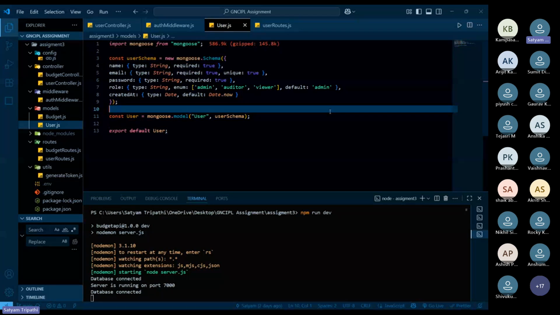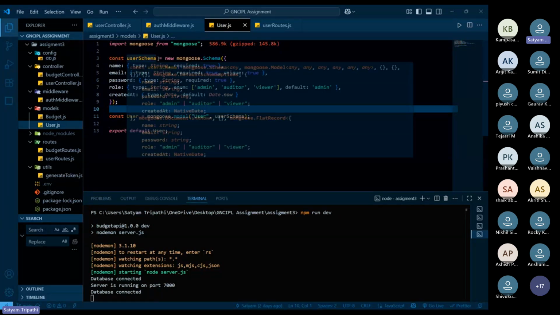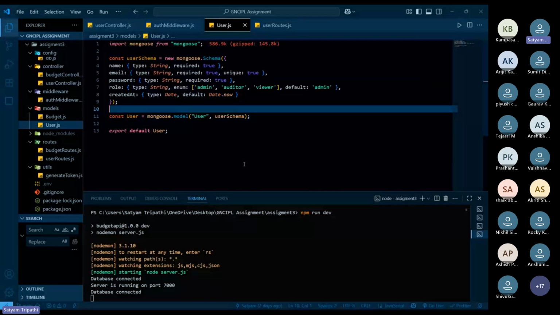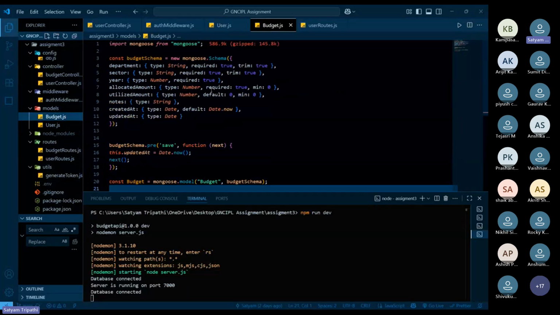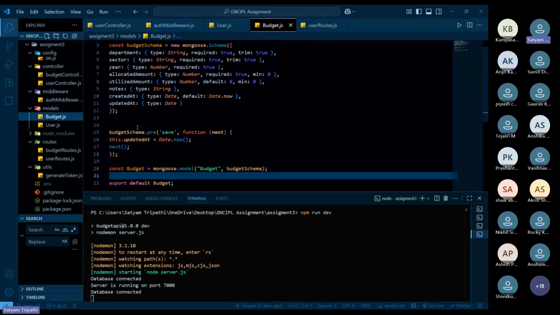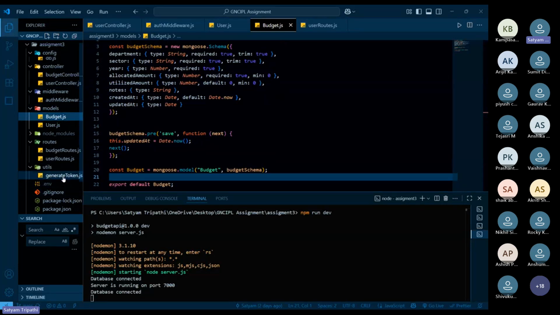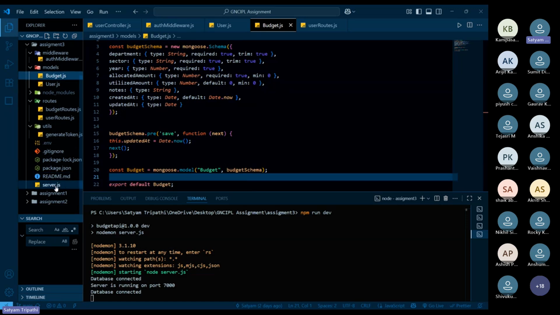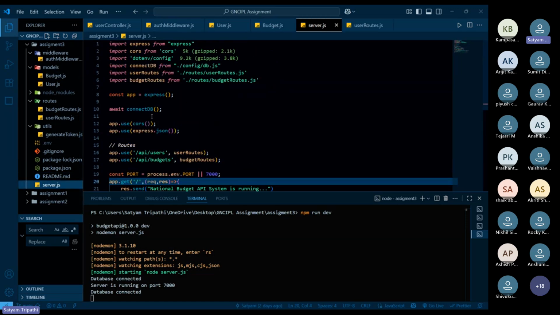Here I've just created a user schema with a name, email, password, role, and created at. In the role, I have put three persons: admin, auditor, or viewer. And now coming to the budget.js, where I have created the budget schema: for what department I have allotted the budget, in which sector, and in the year in which we allocated the amount. And these are the utilized amount, created at and updated at. These are the budget schema.